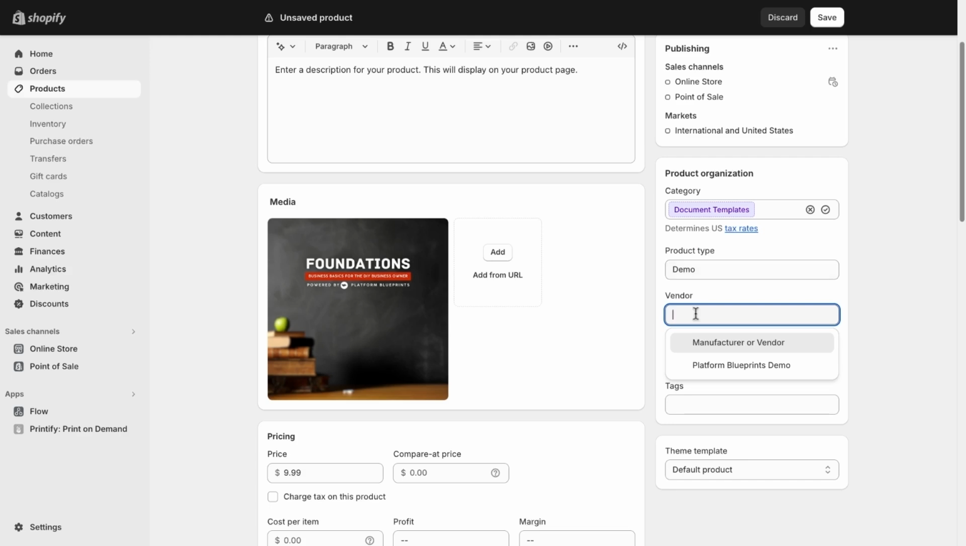For the vendors, this will be where your manufacturer or your vendor is that you're selling it. We are manufacturing this product as a digital product ourselves, but if this was something that we were buying from a manufacturer or a distributor, we would list out the manufacturer that it is for that product. And that way, when a customer comes in and looks at the product, they can see that they are buying a genuine, authentic product from the manufacturer that you're saying you're selling it from. For us, we'll select our company name since we are the vendor and the manufacturer of this product.